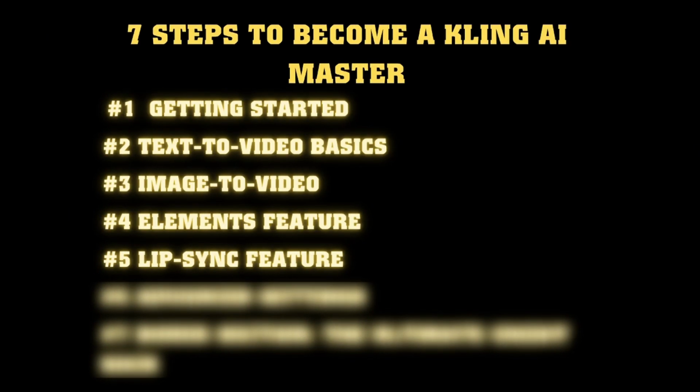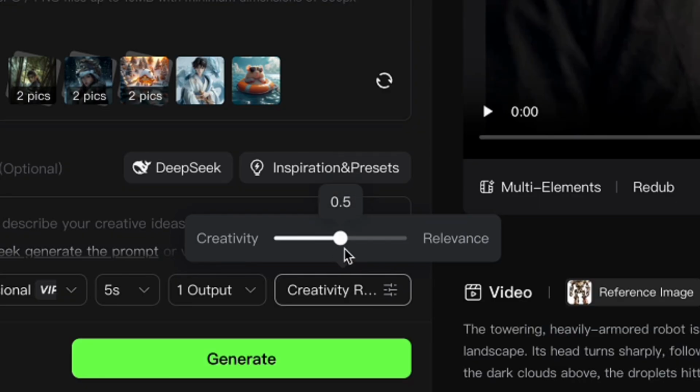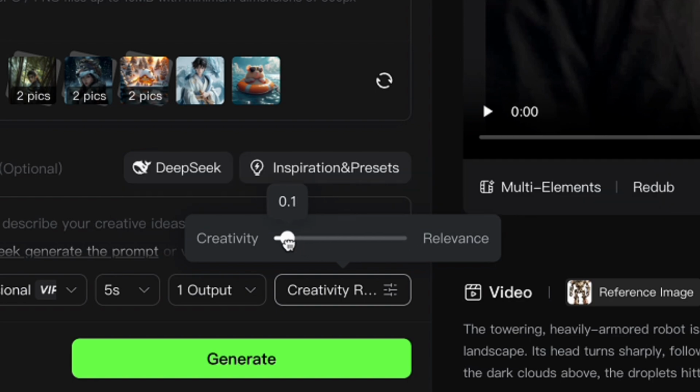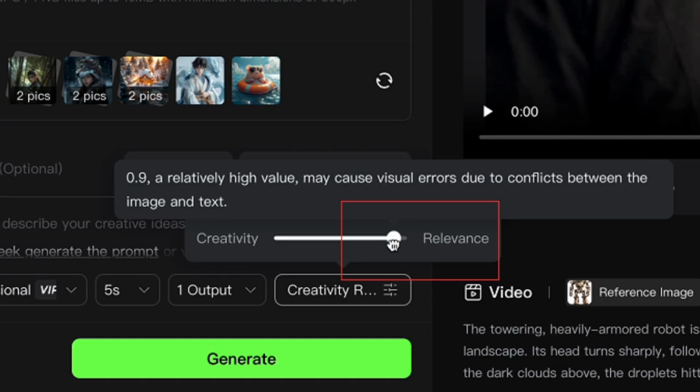You think that's done? Nah, we still have some advanced settings to play with. For perfect AI compliance, the creativity slider requires adjustment based on your specific needs. If you want the AI to strictly follow your prompt without adding its own ideas, keep this slider toward the relevance end. And if you want the AI to have more creative freedom and potentially add interesting elements you didn't specify, move it toward the creativity end. For most professional uses, I recommend keeping it somewhere toward the relevant side to ensure predictable results, especially important when creating a series of videos that need to maintain consistency.